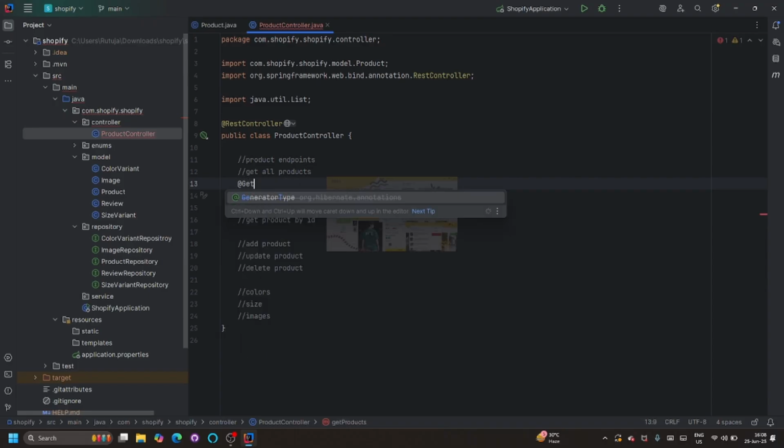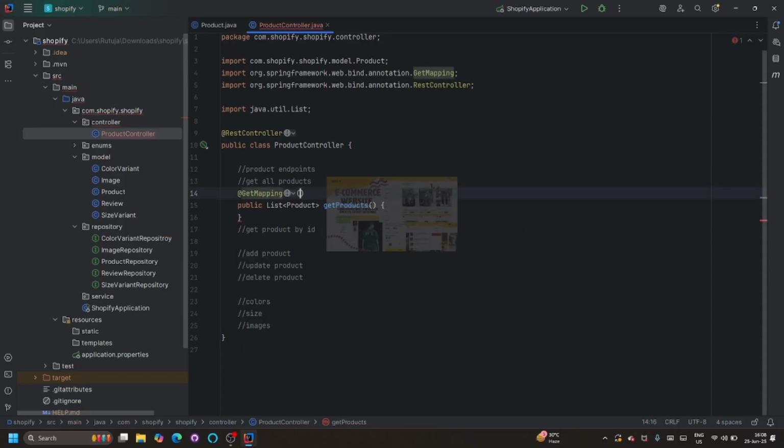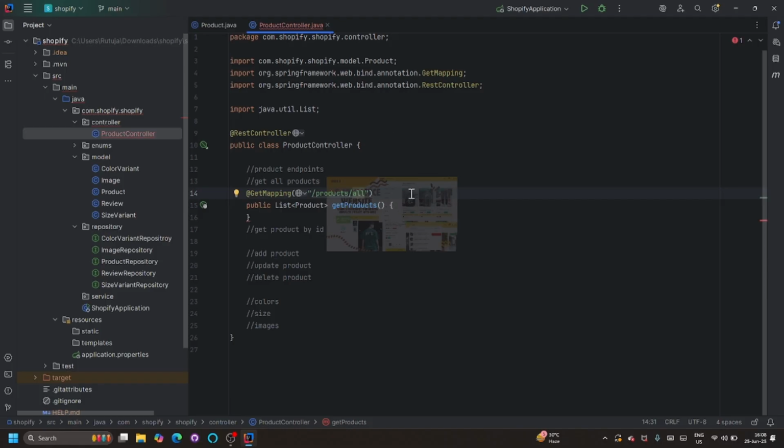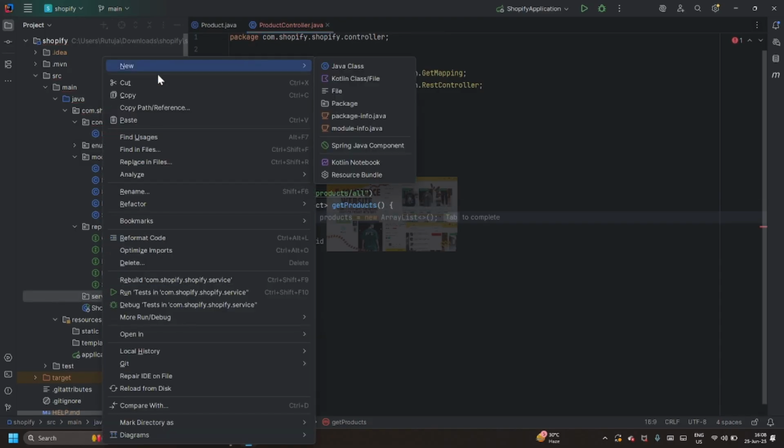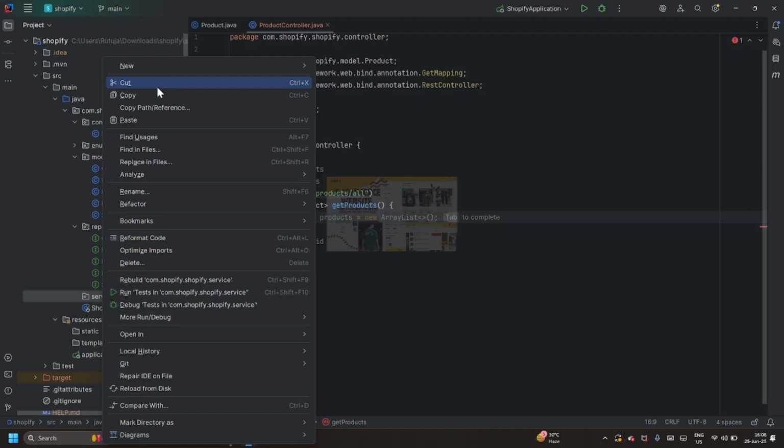And I'll write it here as get mapping, right? This is a get method, and let's name this endpoint whatever you want, for example products/all, something like this. Now inside we are going to use the function which we will create in our service, right? The main logic to return all the products. So first of all, let's go into the service and create our first service here.